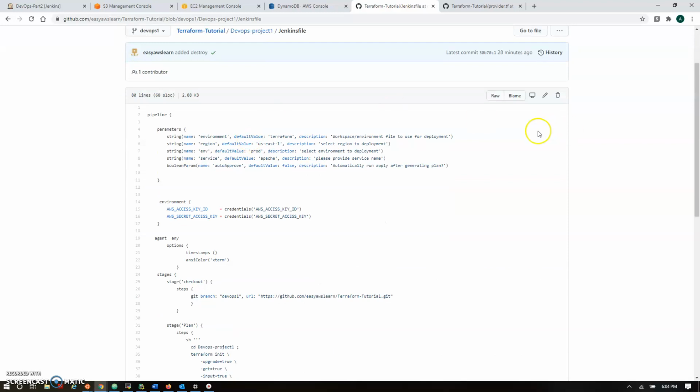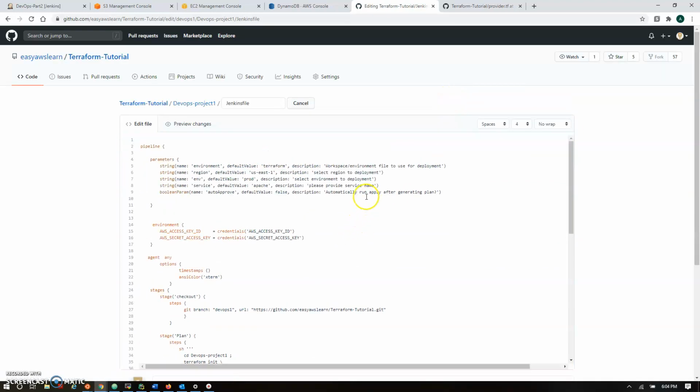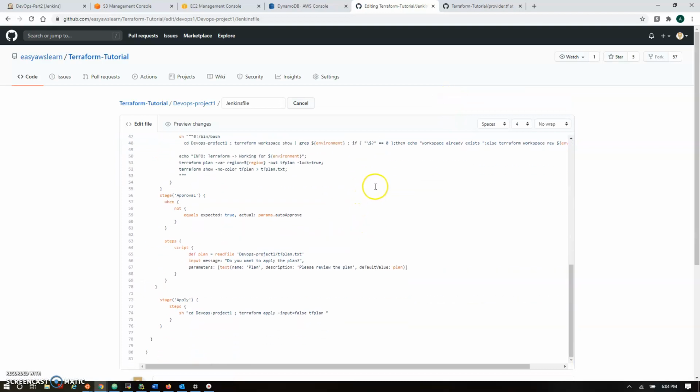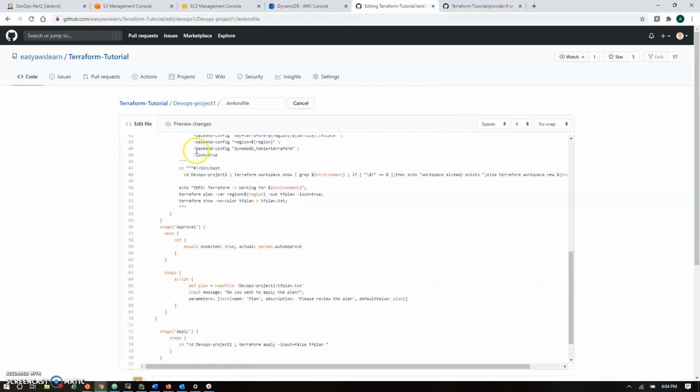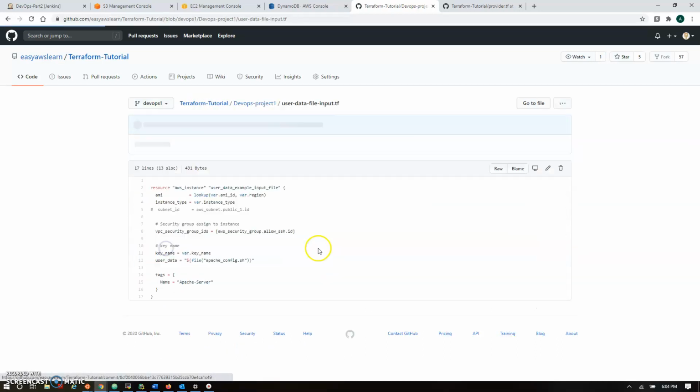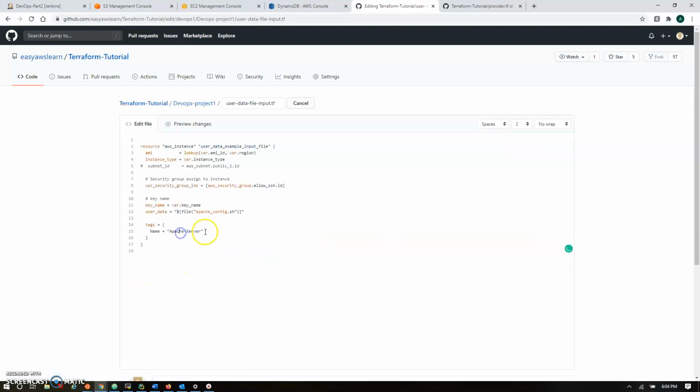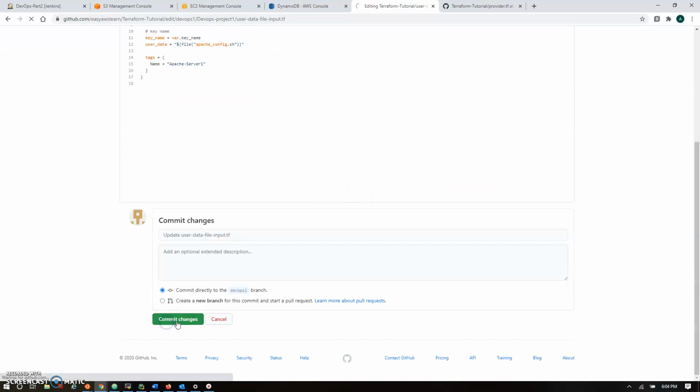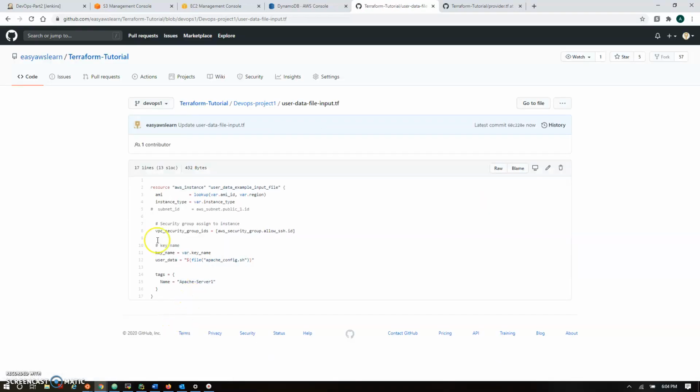So I'm just updating the configuration part here. So we can directly see here. Let's update the tag here. I'm just updating the tag, Apache server 1. So this is the submit commit. Okay, now the commit has been done.